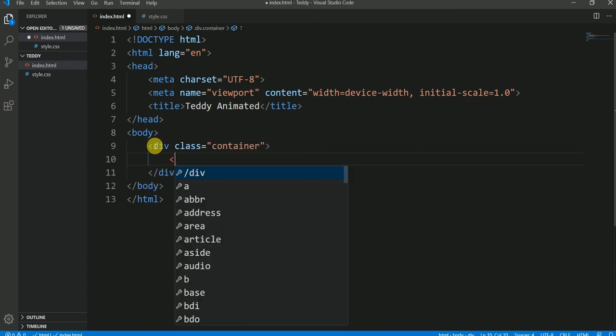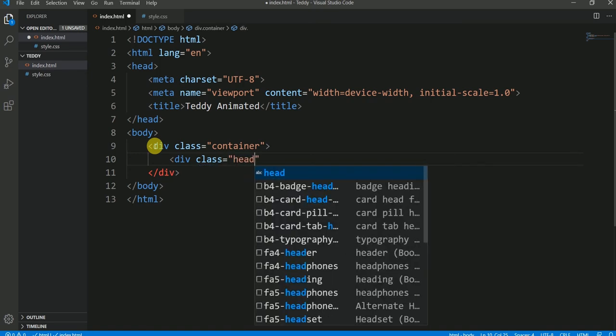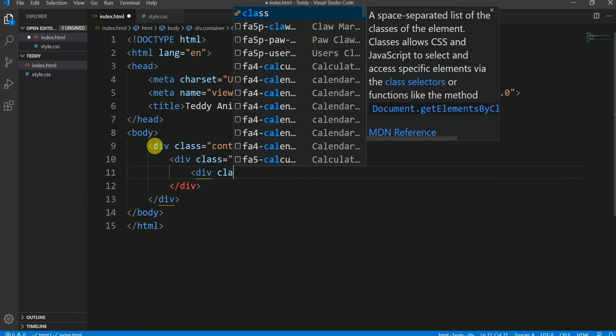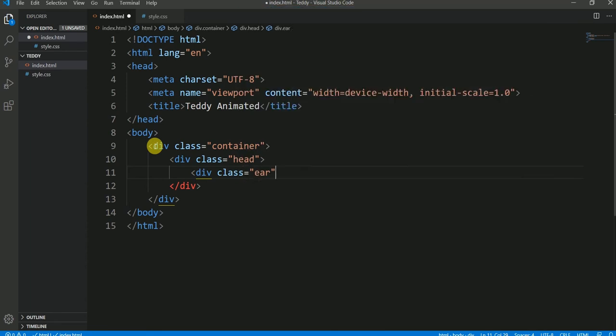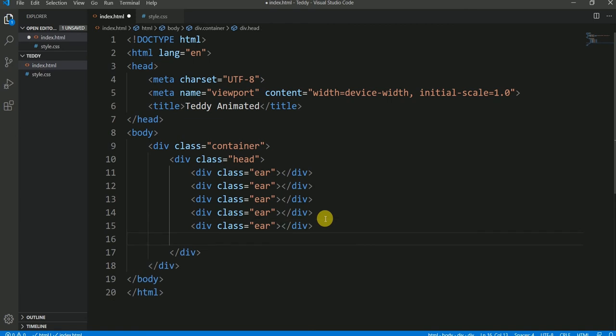Then inside this, I want another div, assigning it a class of head. Within this head, I want some nested divisions. The first div would have the class air. I want another air class, so I'm just copying and pasting it, and then two more classes. Later we can change the names, and I'll show you what I'm going to do with these.